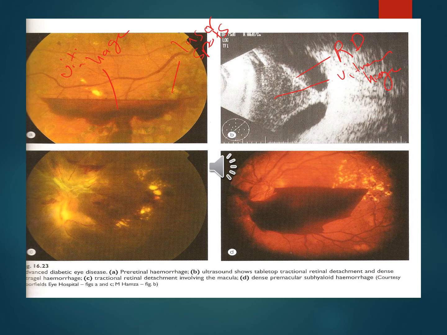In this photo, this patient has vitreous hemorrhage plus tractional retinal detachment. There is retinal detachment as well, so the treatment will be vitrectomy and endolaser, reattachment surgery. So for this patient we can't give laser, we can't give pan-retinal photocoagulation, we can't give anti-VEGF. The best treatment for a patient with vitreous hemorrhage and tractional retinal detachment is vitrectomy and reattachment surgery.